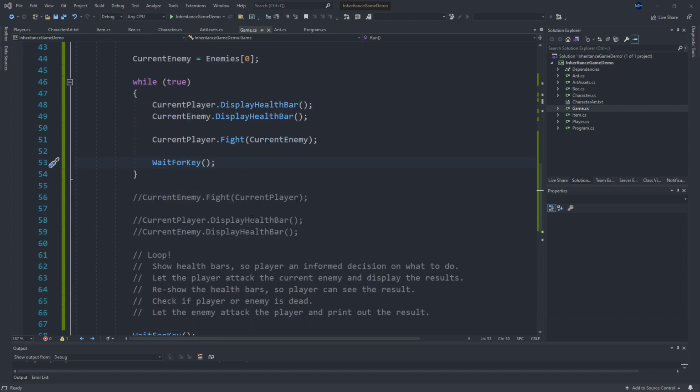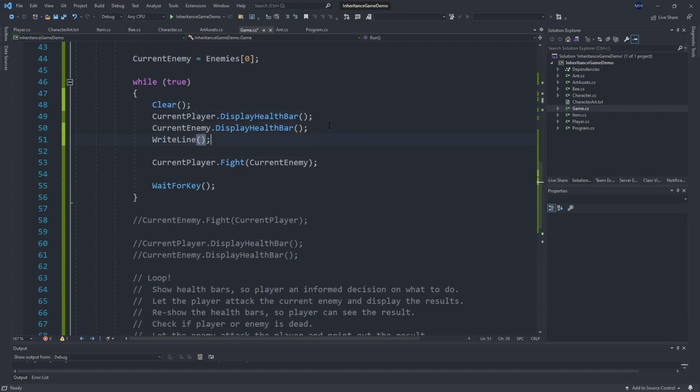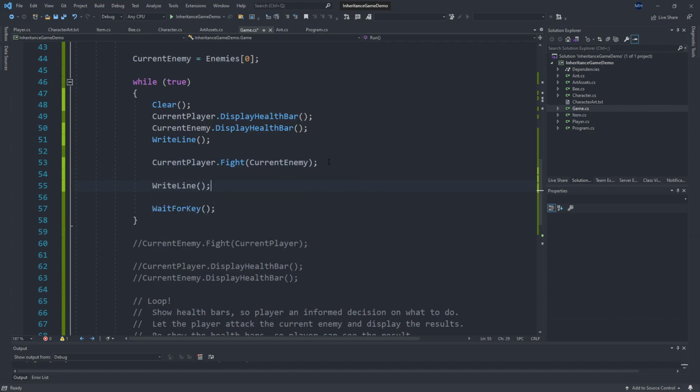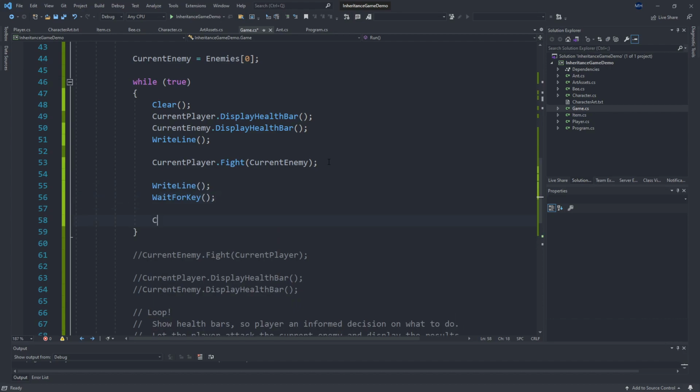Let's try and put this into a very simple loop where the player attacks, the enemy attacks, the player attacks, the enemy attacks, and that's where we'll wrap up this video. So we've got our infinite loop. We're displaying the health. Let's actually clear the screen. And after we display the health, let's add an extra space before the player attacks. Then we can add some extra space. Wait for a key to be pressed. Then we can clear the screen and re-display our health bar here.